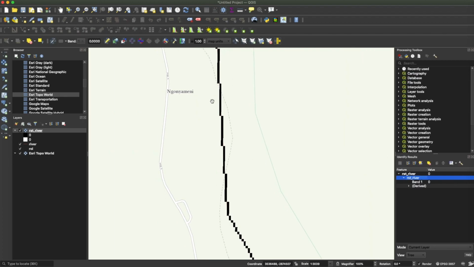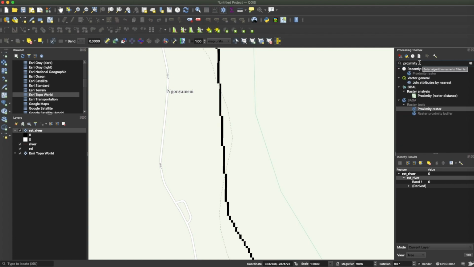Now we have our baseline, which is 0.0 for the river, and the next thing is to utilize the proximity raster tool from SAGA to create this sort of data set. You can search here for that tool and you will see a number of them actually. GDAL offers an option, which is raster distance, and SAGA also has an option, and I prefer to use the SAGA one because it has a simple interface, very intuitive and easy to work with.